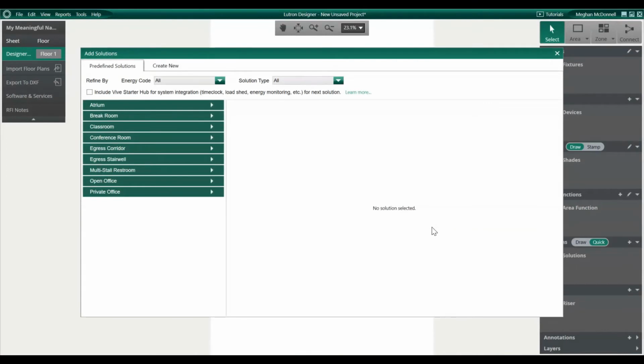Use the Solutions feature to browse predefined room type solutions filtered by energy code and construction type. For today's example, let's use IECC 2015 and new construction. Be sure to include a Vive starter hub for system integration, time clock, load shed, energy monitoring, etc.